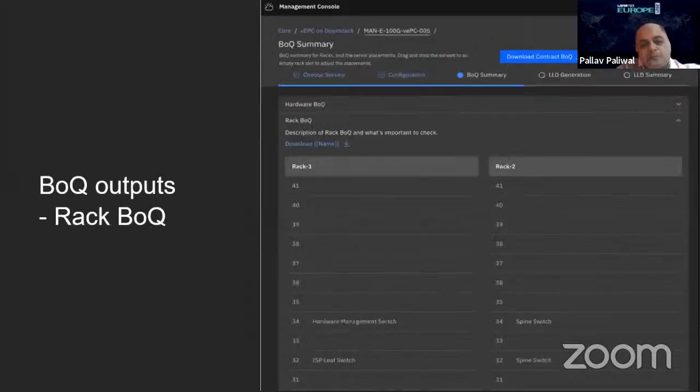Then it goes to the BOQ summary. This BOQ summary gives you the rack dimensioning style. In the data center, you may have 2 to 3 racks. So where you want to place exactly those servers, in which specific row, and in which specific slot, like 34U, 35U, or 38U.